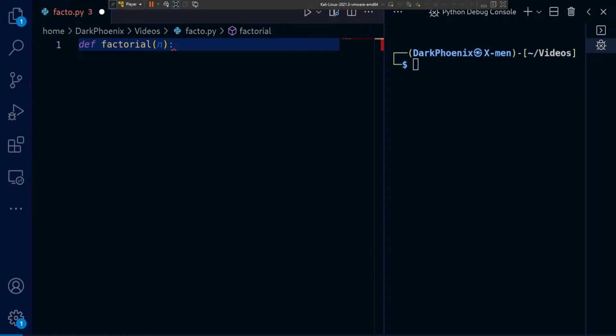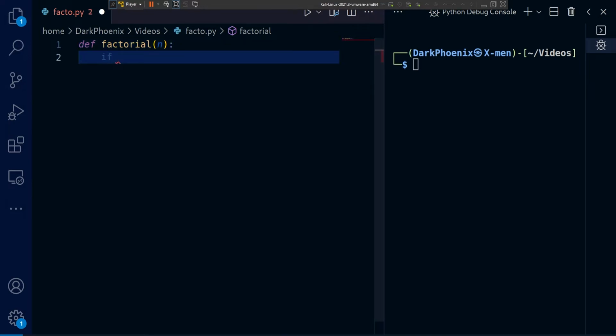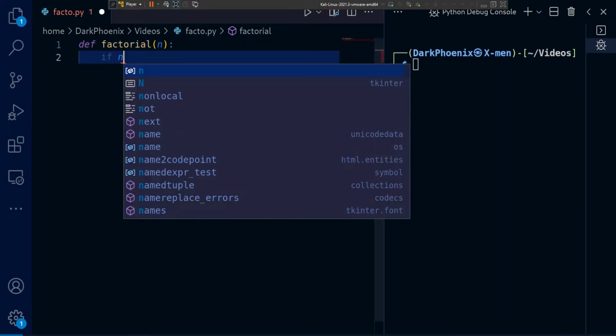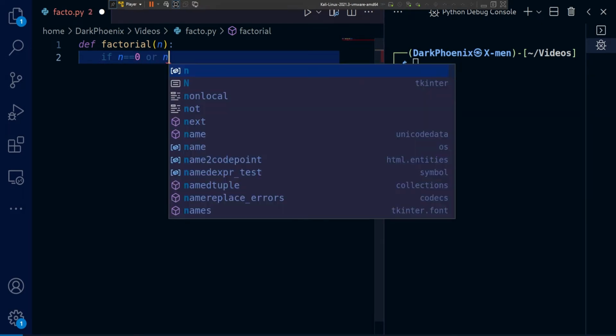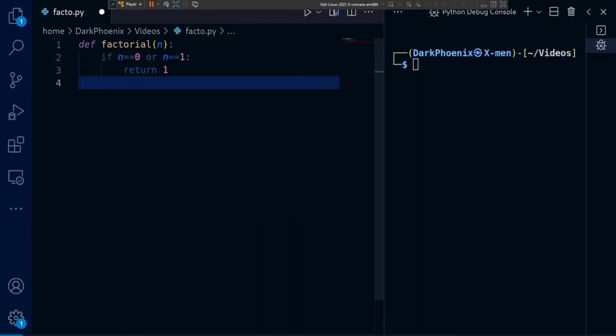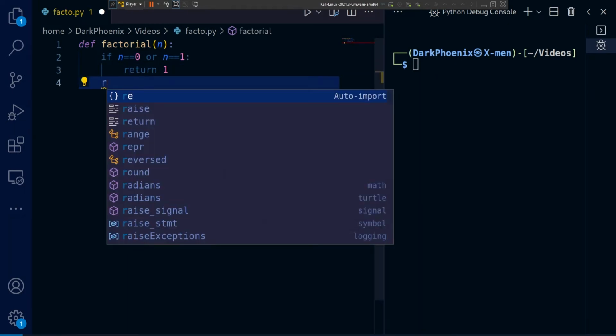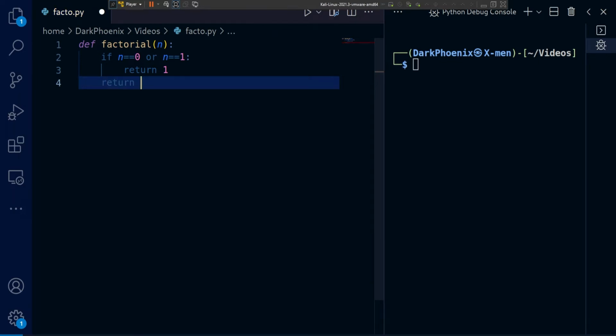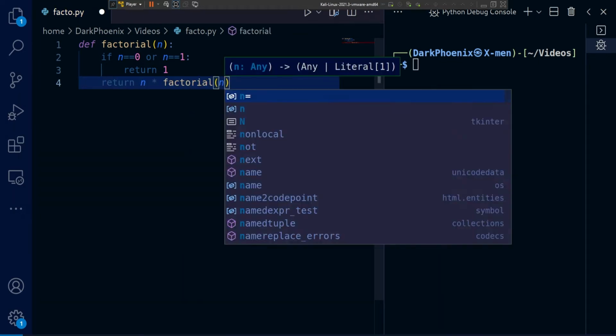So as we enter the function, we check if we have reached the base case or not, which is if n is equal to 1 or n is equal to 0. And if that is the case, we just return 1. And at the end of this function, we just return n into factorial n minus 1. This is the recursive function right here.